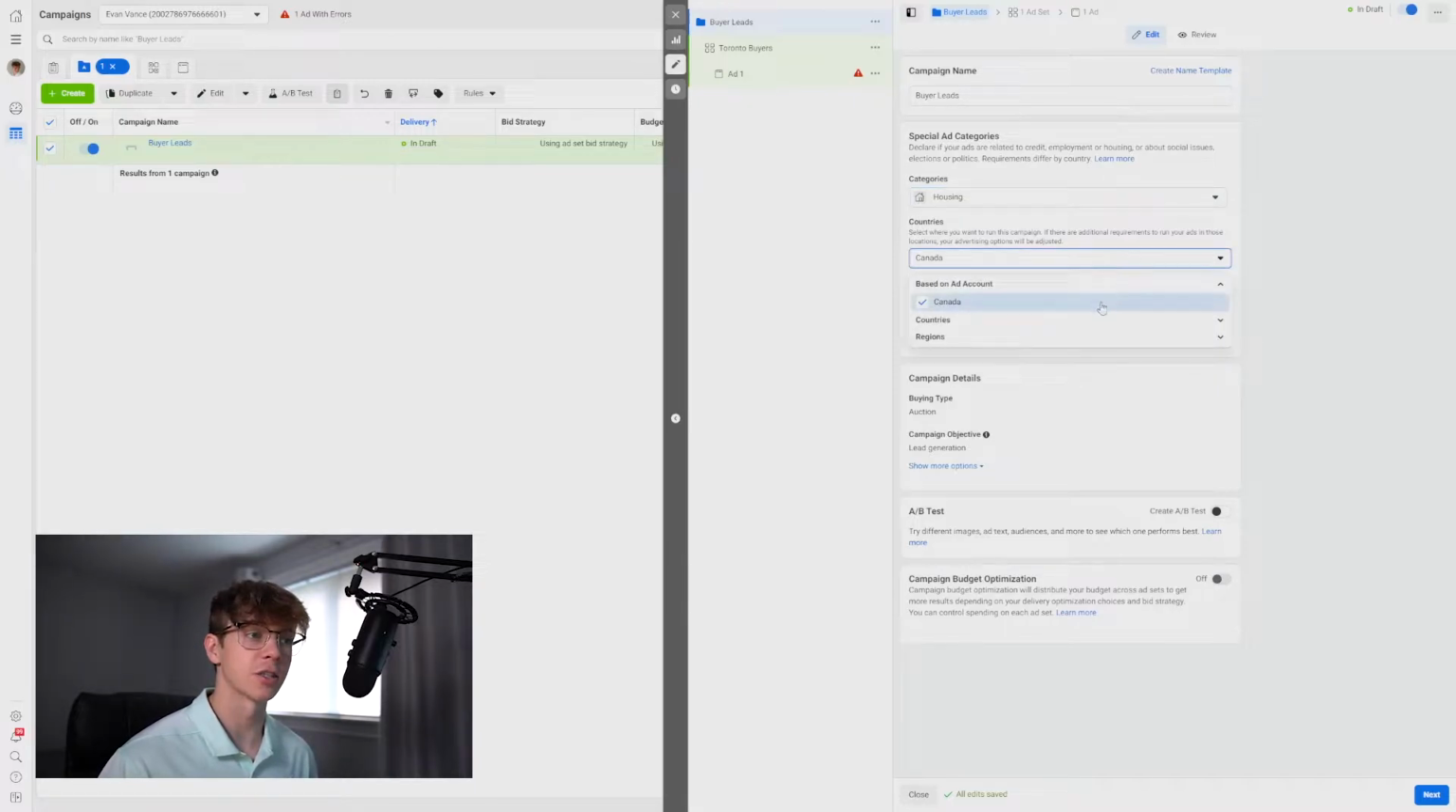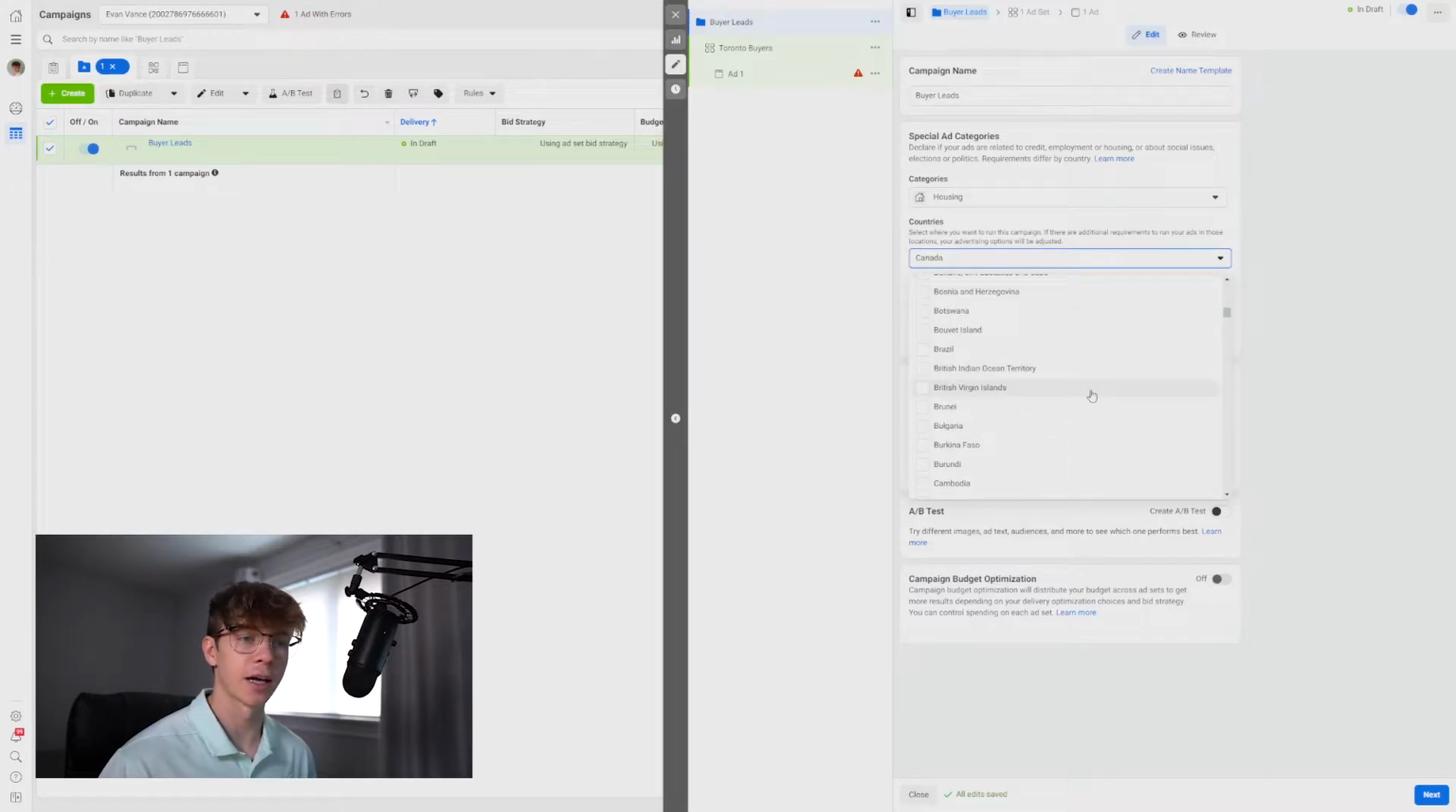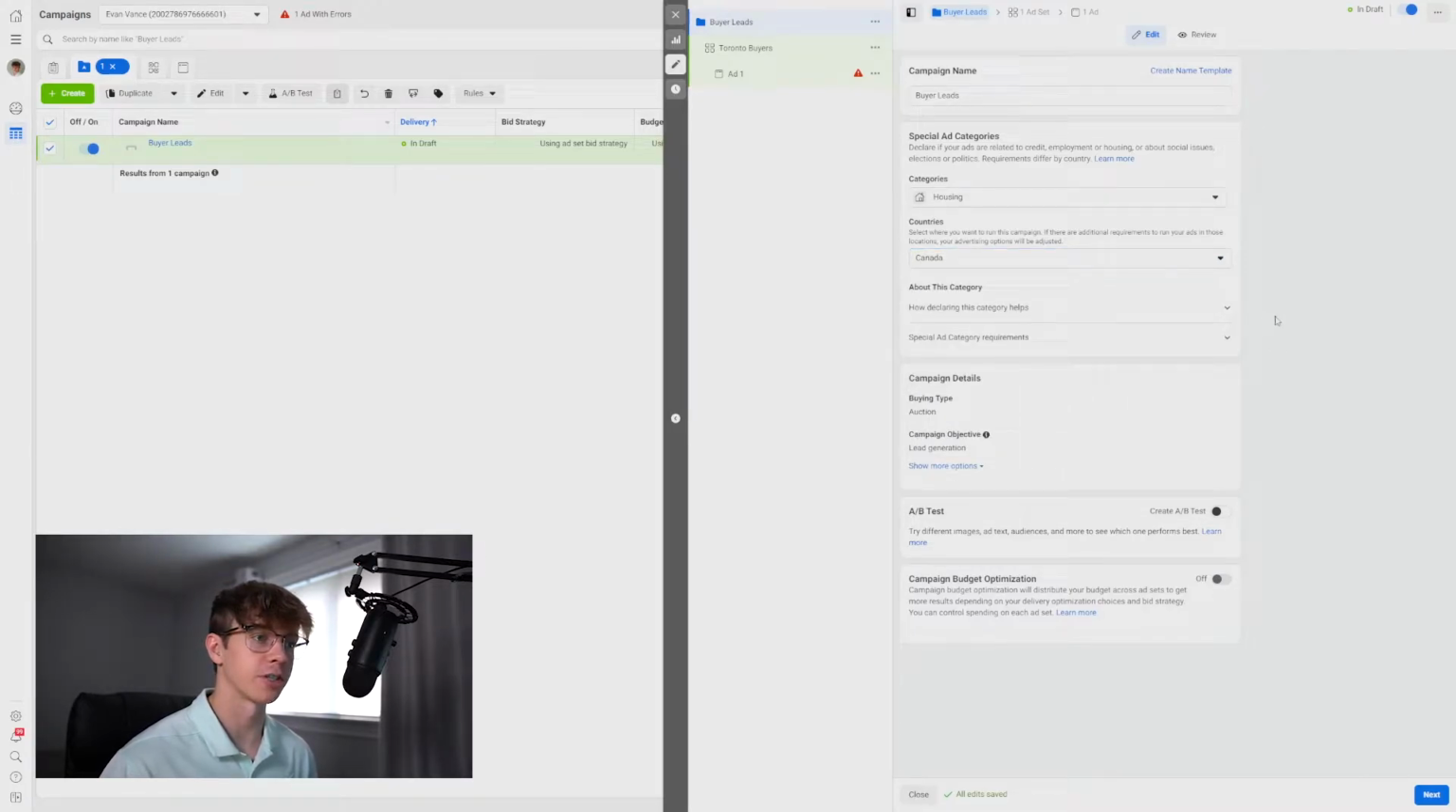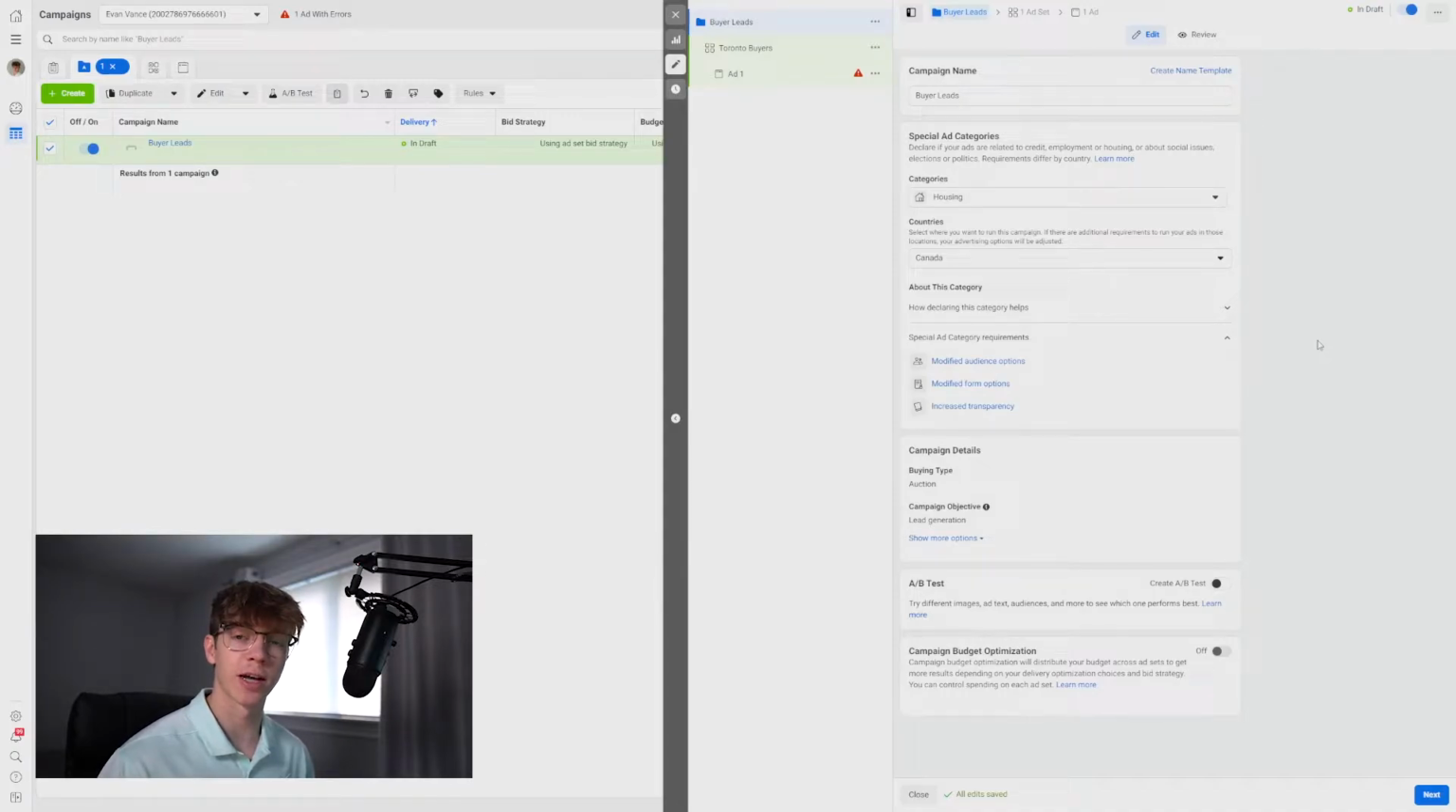If you're in the United States, you'll want to go to a different country and scroll down, find the United States, and check off the United States. So just to give you a couple tips about the special ad category that is housing, there are a few different things that you're allowed and not allowed to do. There are some guidelines. So the first thing is modified audience options. We're going to get into this in a second, but long story short, you can't target based on gender, you can't target based on age, you can't target smaller than a 15-mile radius. All three of these things are key, very important. They won't let you do it. So if you try to do it, you're going to get your ads rejected. Again, not a good thing.